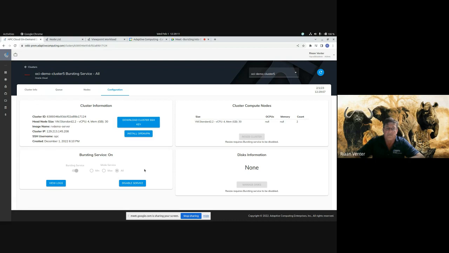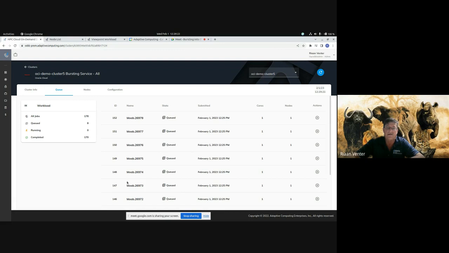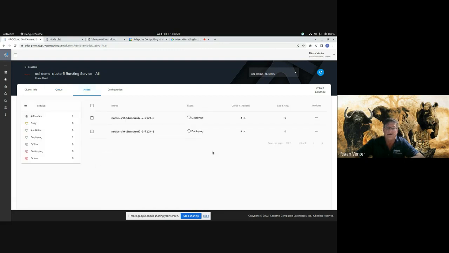And as soon as you switch on bursting, your head node stays up and your compute nodes are destroyed, waiting for any workload that comes in. As we saw over here, workload came in, now it's queued, and now my compute nodes are being deployed. It typically takes 2 to 3 minutes for a compute node to deploy. In the process that we follow, in the beginning they were down. Now we're busy deploying them, so you'll see on the left-hand side. And then the nodes go into an available state.